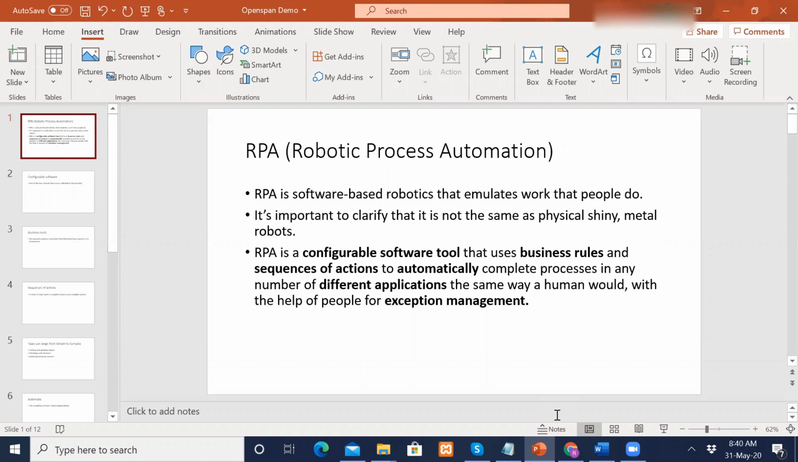We can even use multiple bots, which we call virtual machines. We can configure our automation solutions into different virtual machines or different bots, and then run them in parallel, so that we can achieve task completion very quickly. That is the main benefit of RPA automation. And people started automating their everyday processes.